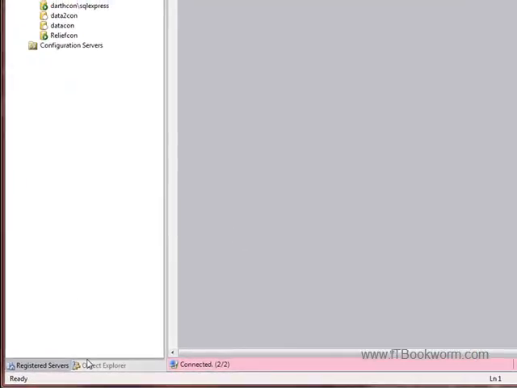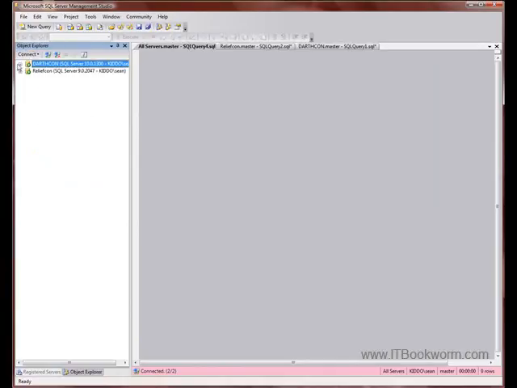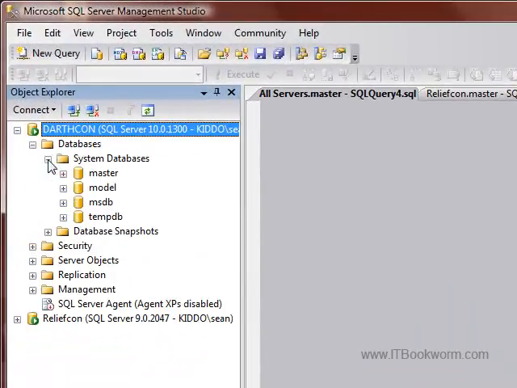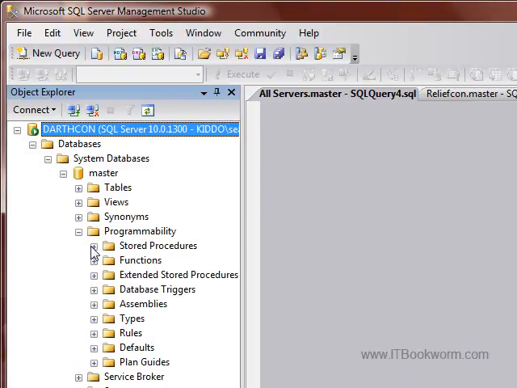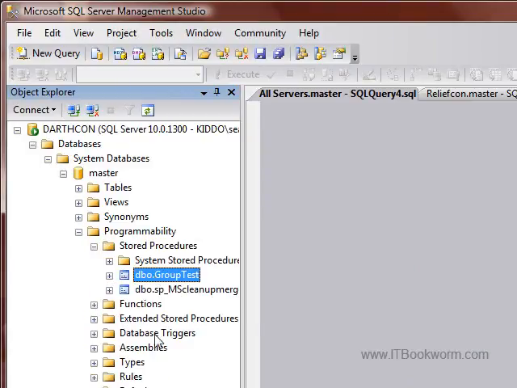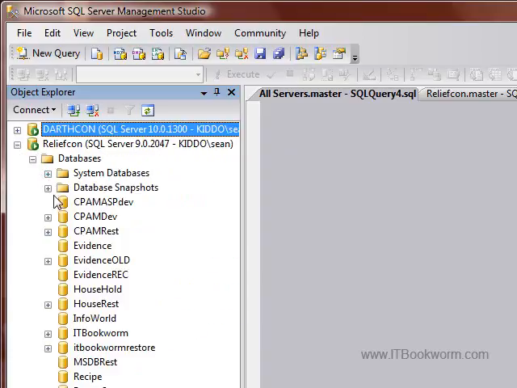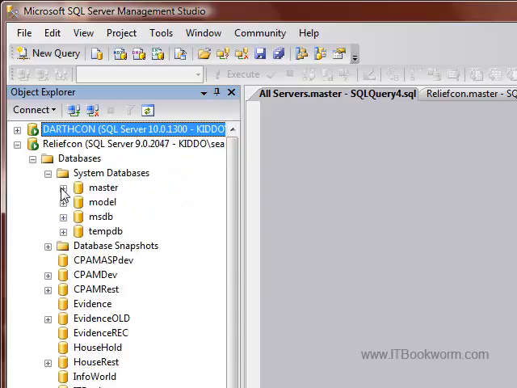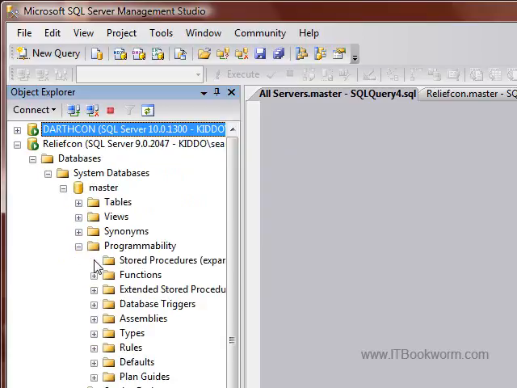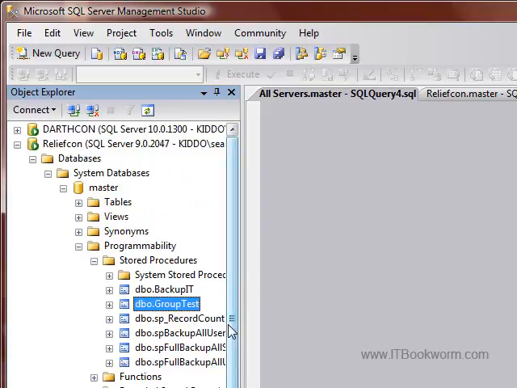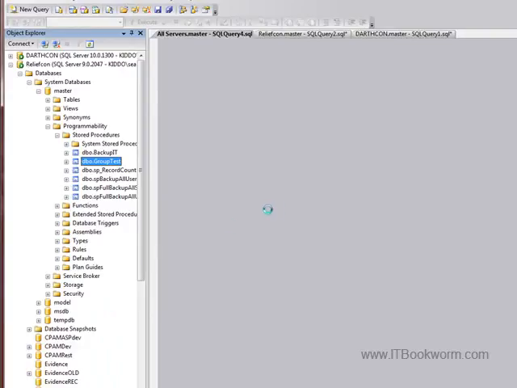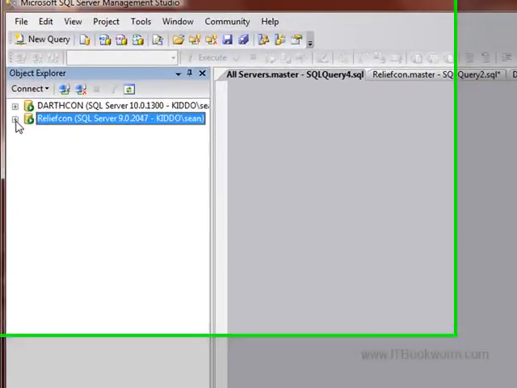So just to prove to you that it actually did what it was supposed to do, let's go in here. I believe I was in master. Programmability, stored procedures, and here is group test right here on the first server. I like this. And procedures, and here's group test on the other server. I'm going to go ahead and delete that. Anyway, okay. So there you go.